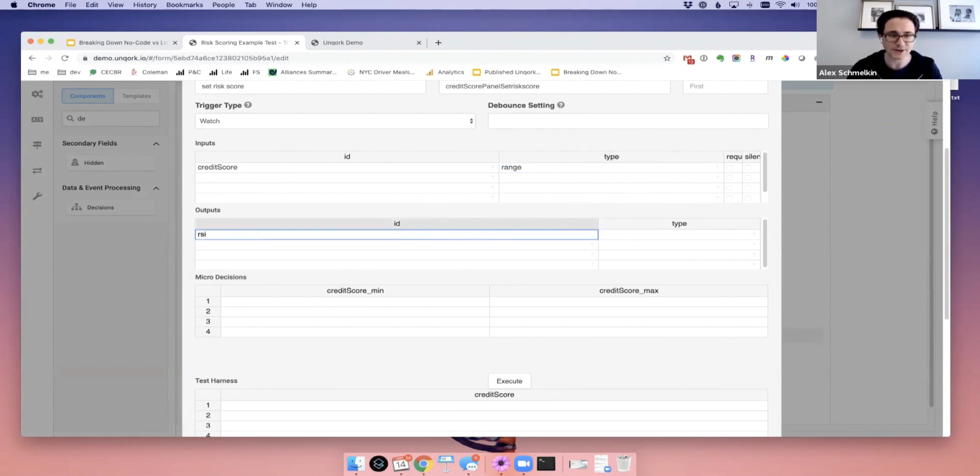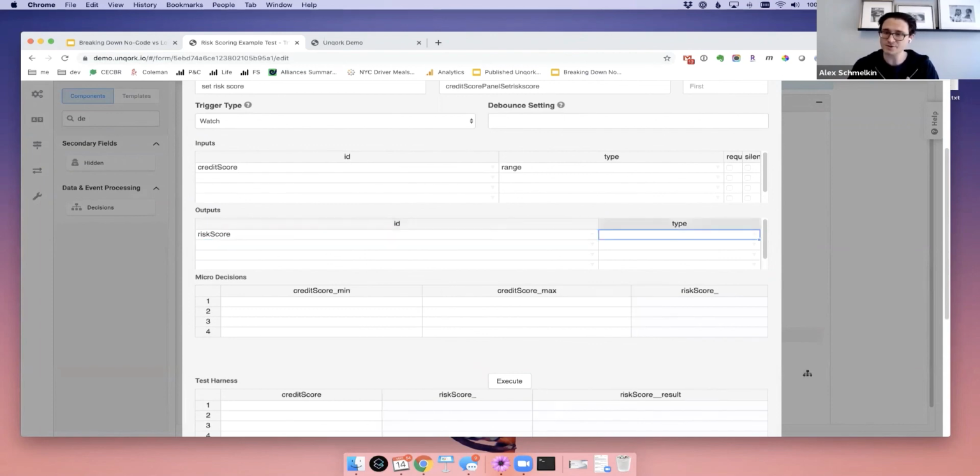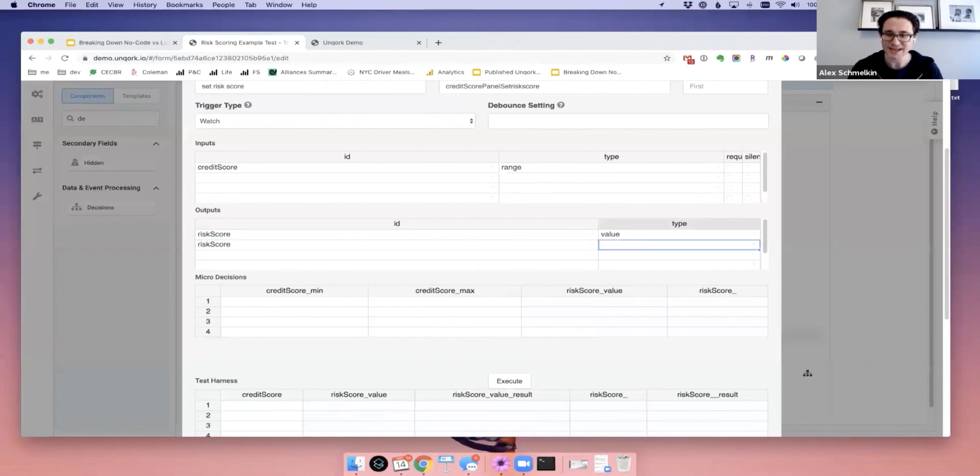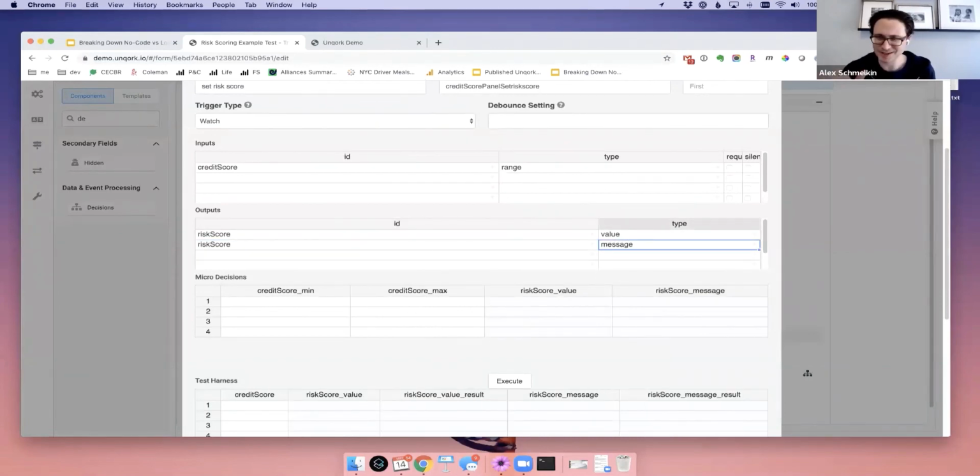And what I'm going to do here is I'm going to set their risk score based on the credit score that comes back. I'm going to give it a value. And one more thing I'm going to do is I'm going to set a message, because maybe certain credit scores, if it's too low, I don't even want to do business with you at my bank. So now to write the decision, it just is basically like an Excel table. And we actually support all Excel formulas as well.